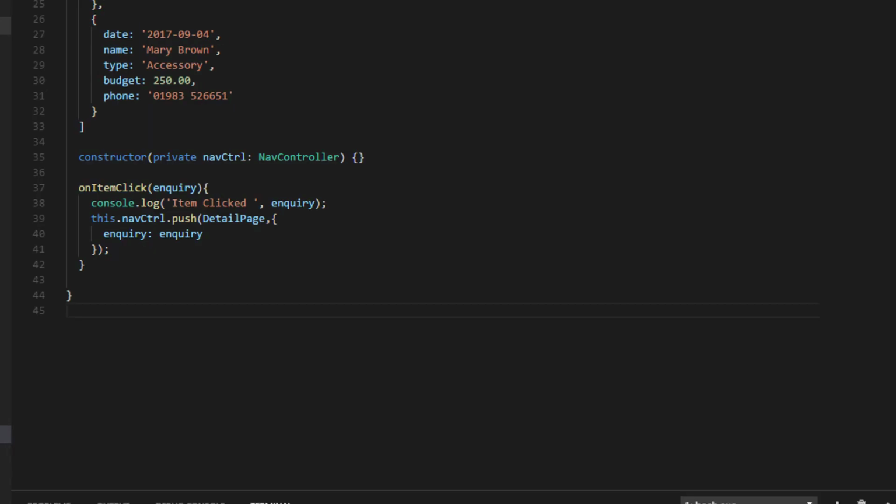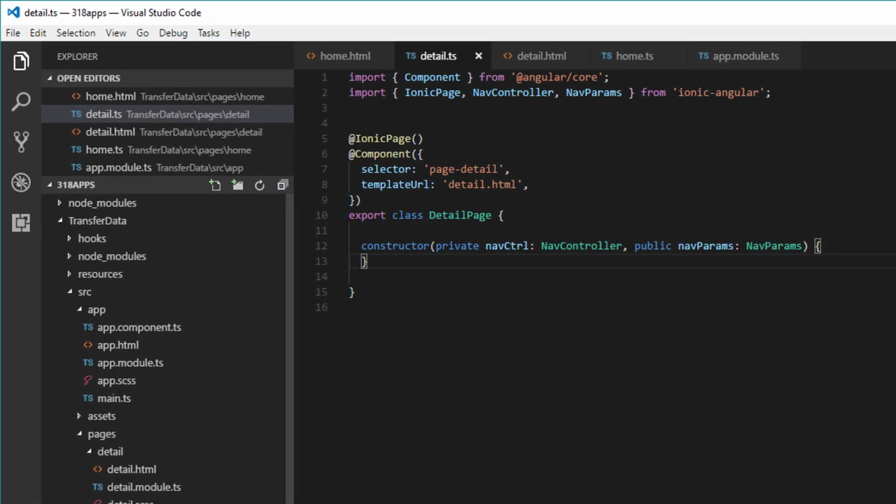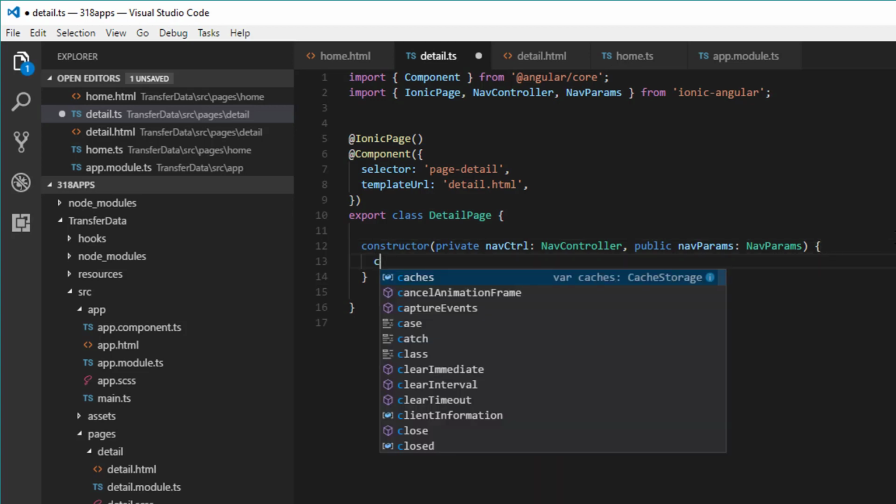So now what we have to do is receive that data that we're pushing from the home page in the detail page. So if we go to the detail page TypeScript file, we will add the code that can receive the data. If you look at the details TypeScript page, you'll see that when we generated our new page, the thing that we need, which is navparams, which we're passing from the other page, has already been imported for us. And it's also been included in the constructor here. So let's just see whether we can measure or monitor what happens.